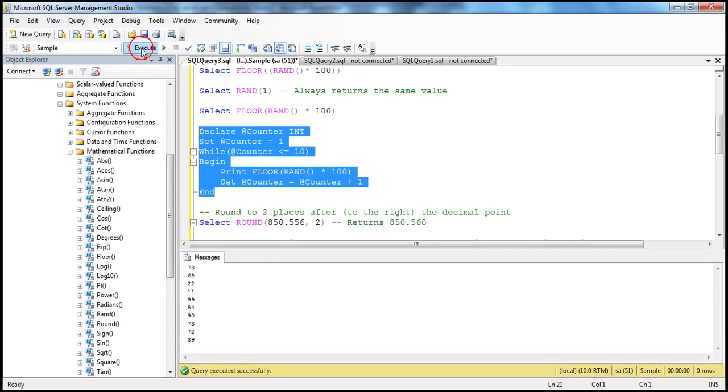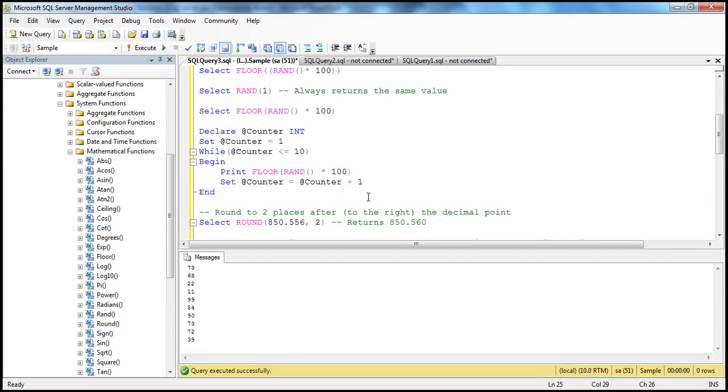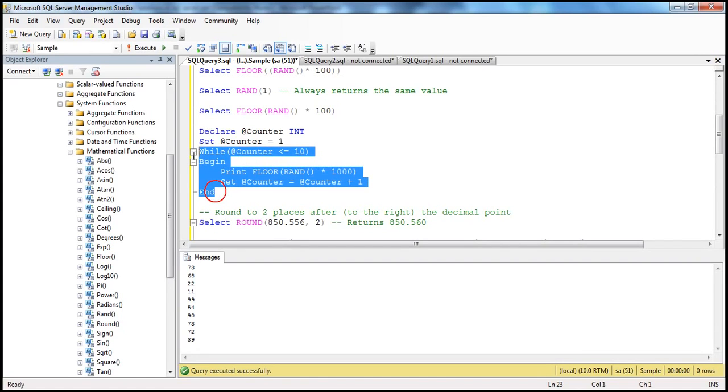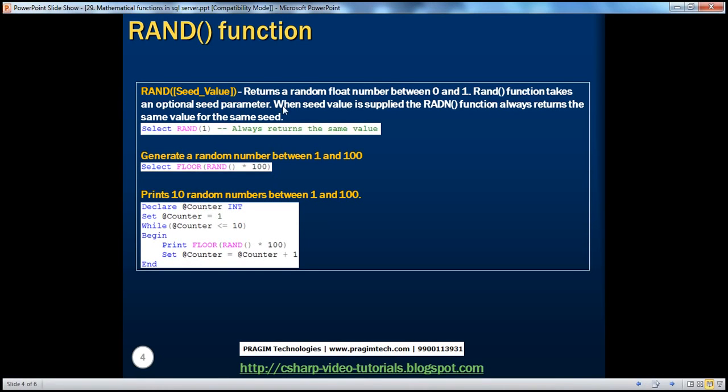Now let's say I want 10 random numbers between 1 and 1000. Is it possible? Absolutely. Just multiply this by 1000 and you should get 10 random numbers between 1 and 1000. So that's about the rand function. Remember, the rand function returns a random float number between 0 and 1. It takes an optional seed parameter. When the seed value is supplied, the rand function always returns the same value for the same seed. We have also seen how to generate a random number between 1 and 100, and how to print 10 random numbers between 1 and 100.